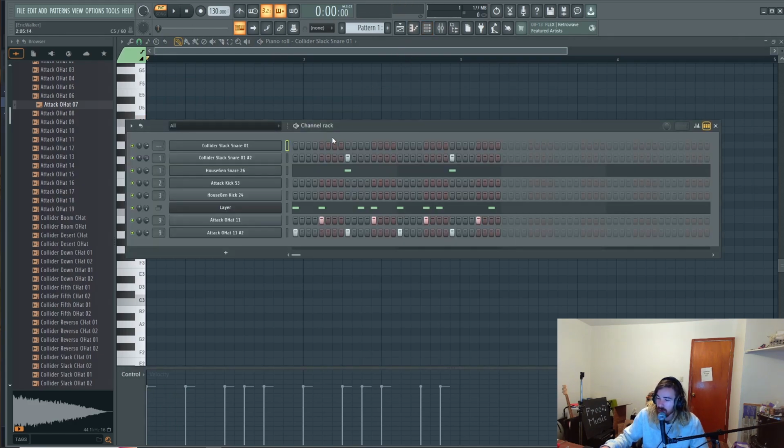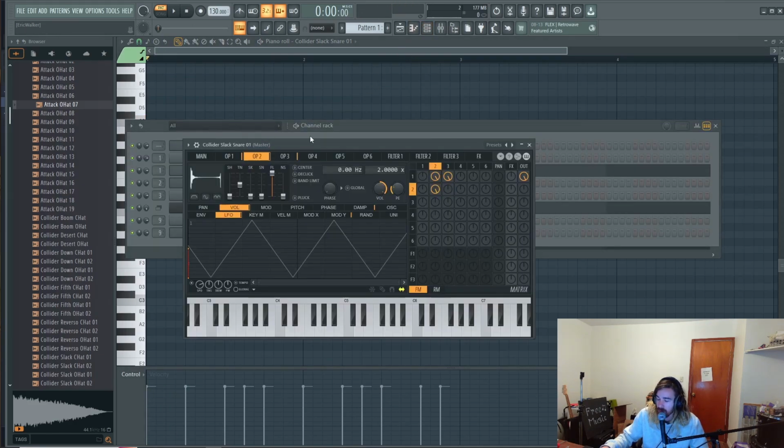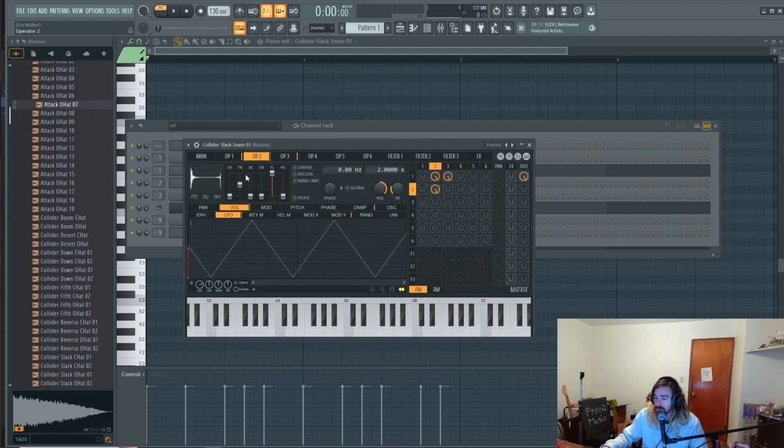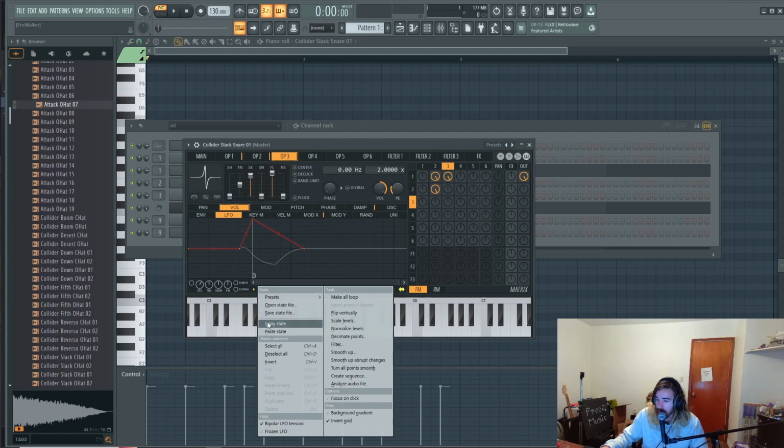I made a terrible wobble bass. It sounds so corny. I'm gonna put the LFO... copy state over to operator 3, paste state.